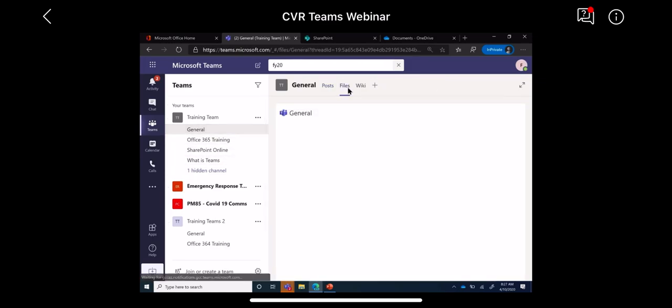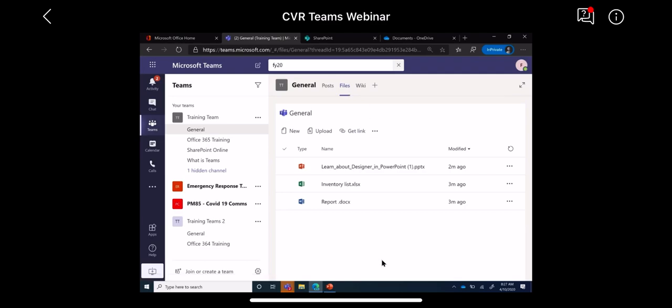So by clicking on files, you'll see all the documents that have been shared within this channel here. Now, Teams is backed by a SharePoint, and SharePoint Online allows you to be able to collaborate and work with a larger group. Now, to upload a document to a SharePoint or a team, the upload of the document would need to be 15 gigs. That's the maximum upload, I'm sorry, for each document.